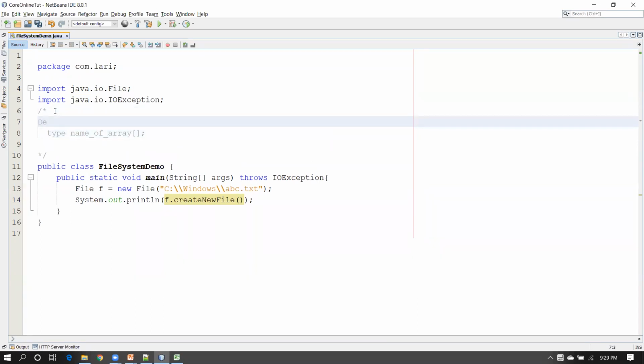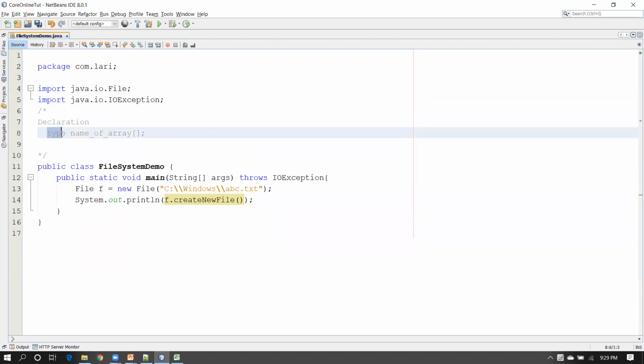Is it visible that I am typing? Okay. So declaration means when you state the type, and the name of the array. And remember this point: at the time of declaration, we don't mention the size, otherwise you will get an error.